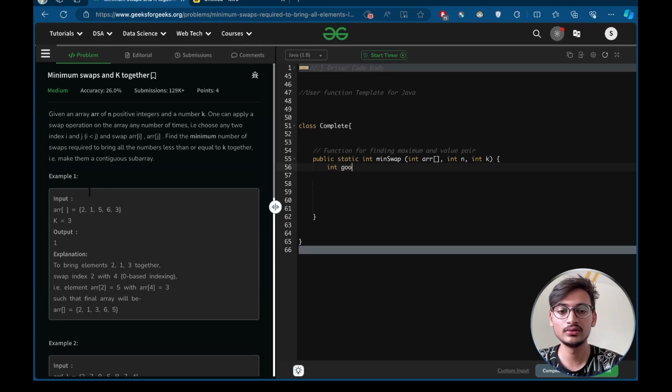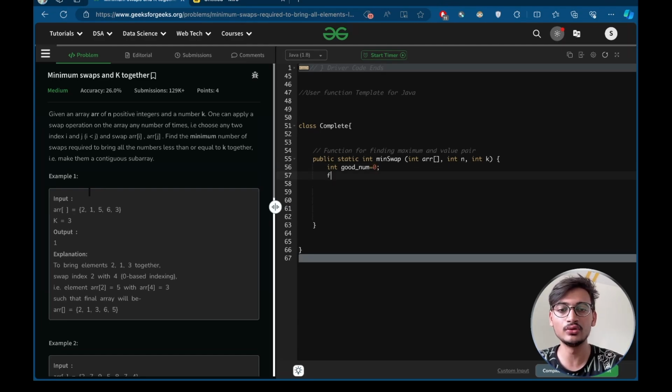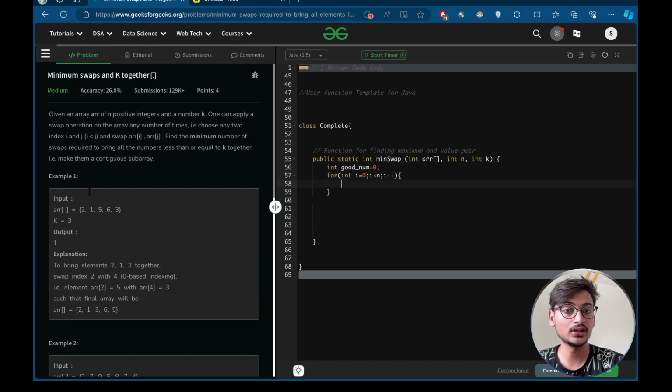So good numbers, that is going to be 0 in the start. Now we will start counting our good numbers. So for int i equals 0, i less than n, i plus plus.